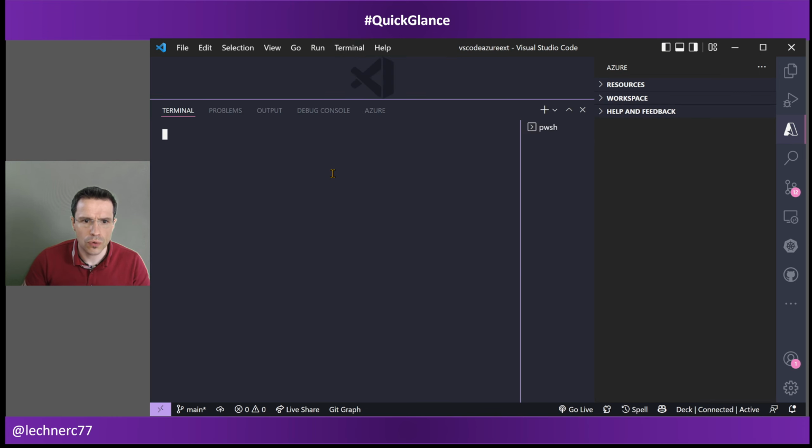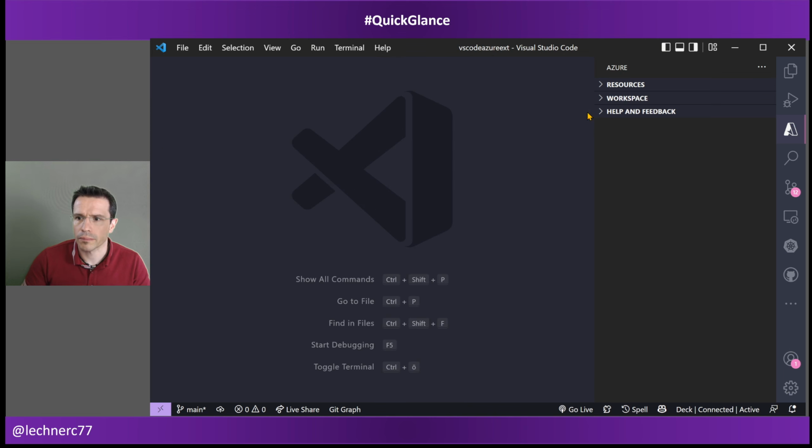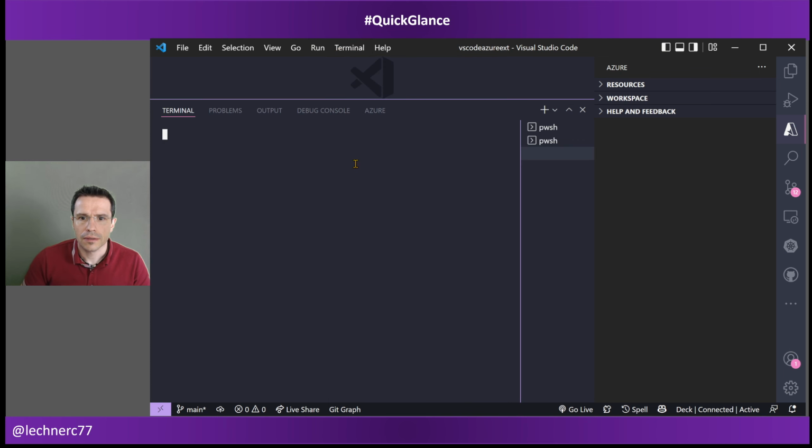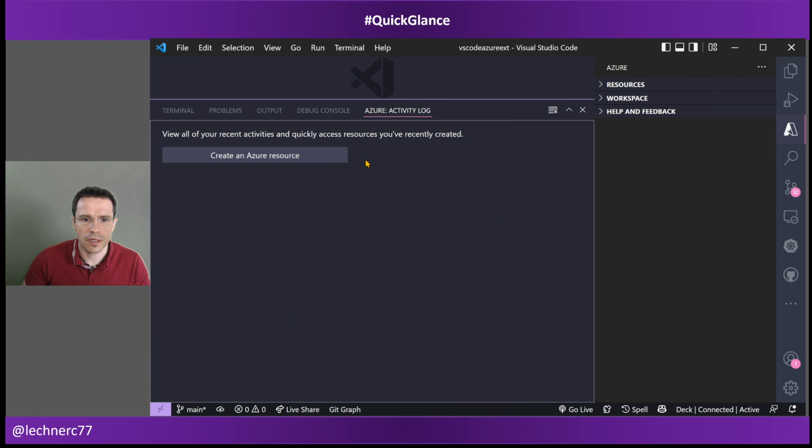We have, of course, terminal here, and we have this Azure activity log section here that was also mentioned in the blog post that I've shown, and here you can see all recent activities. You have to create an Azure resource first. Makes sense from my perspective, so that will only kick in if I would deploy something.